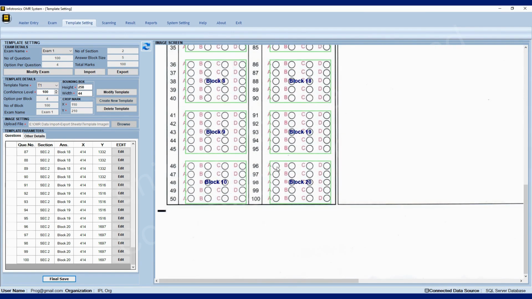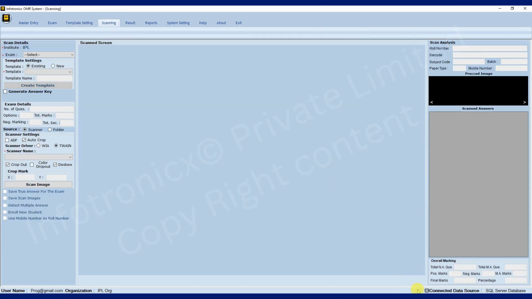Finally, this completes the overview of the template setting menu, giving you a clear understanding of how to use its features effectively.